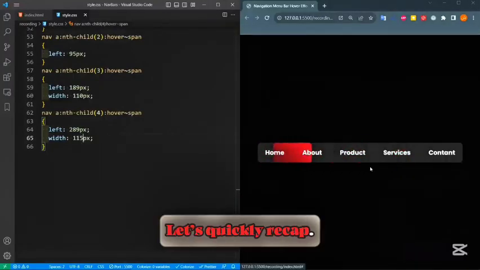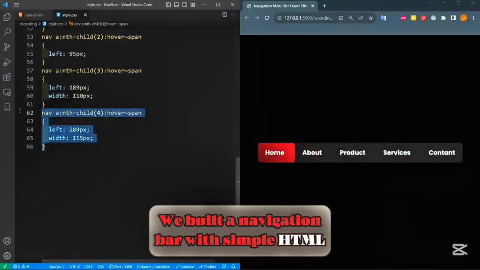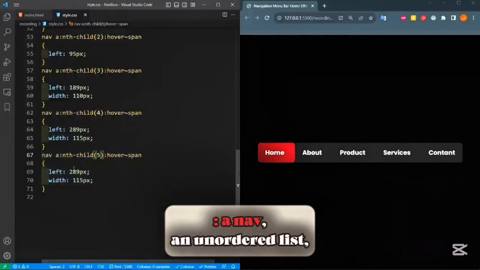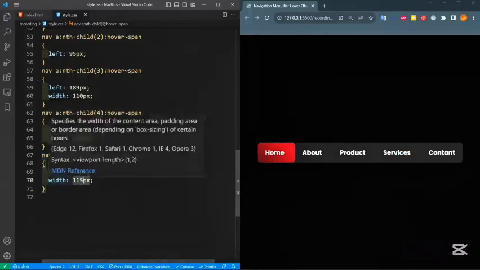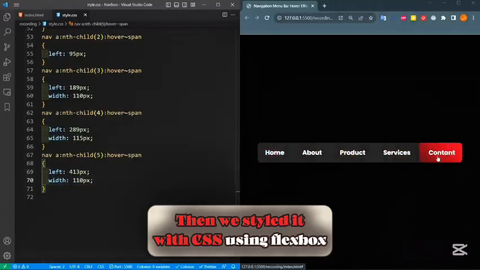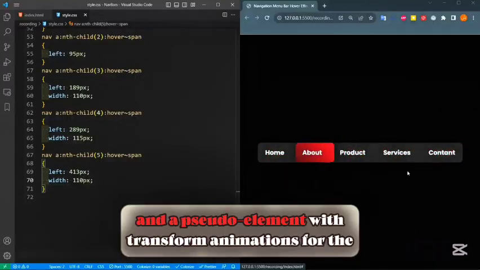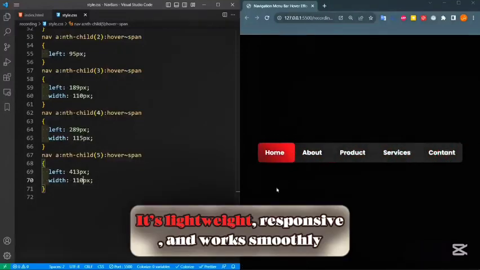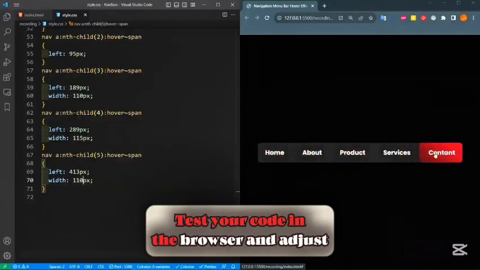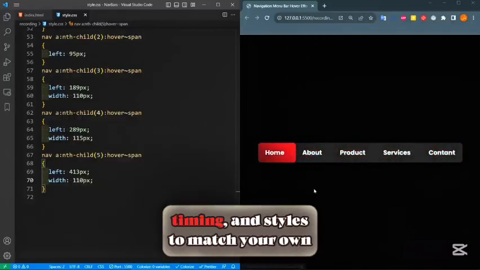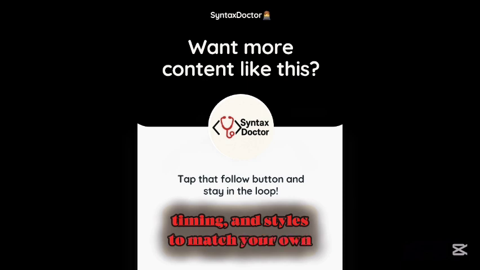Let's quickly recap. We built a navigation bar with simple HTML, a nav, an unordered list, and links. Then we styled it with CSS using Flexbox for layout, position relative for the links, and a pseudo element with transform animations for the hover underline. It's lightweight, responsive, and works smoothly without any JavaScript. That's it. Test your code in the browser and adjust the colors, timing, and styles to match your own design.